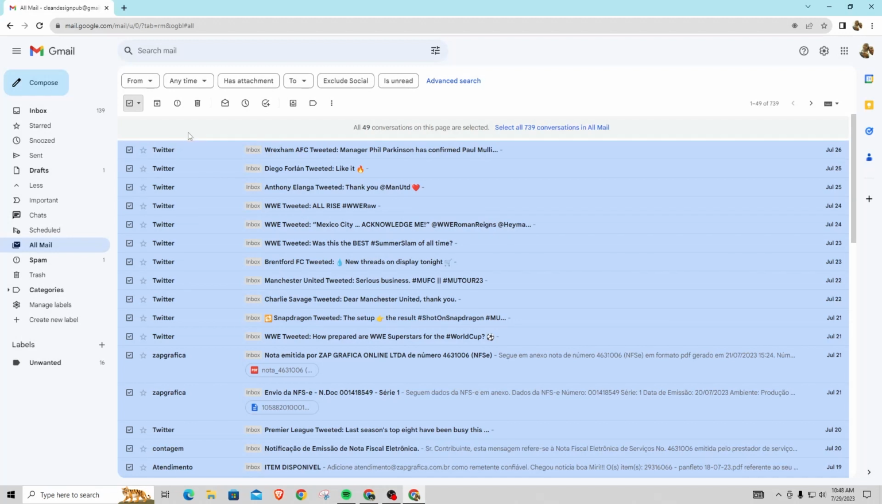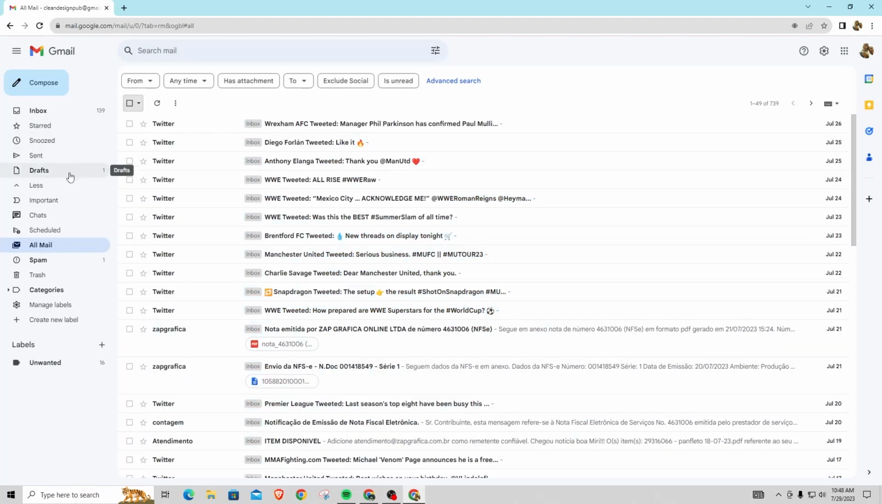So the best way that I've found to delete all of them at once is to select 50 of them first, and it says all 49 conversations on this page are selected. Then it gives you the option to select all 739 conversations in all mail. If you want to do that, you can click on that, and then you can move them to delete.